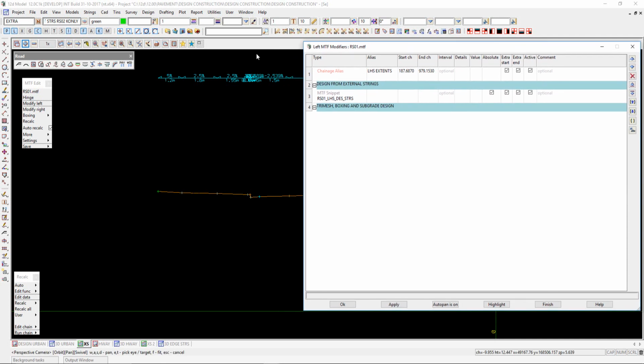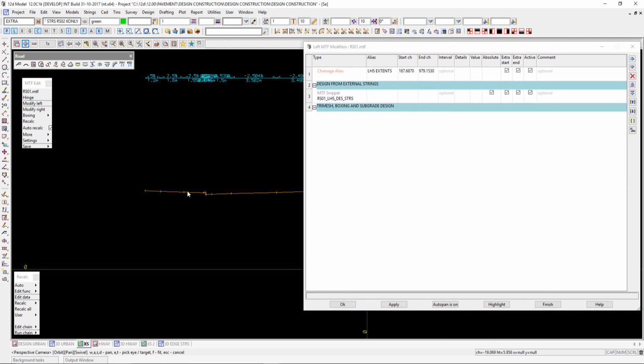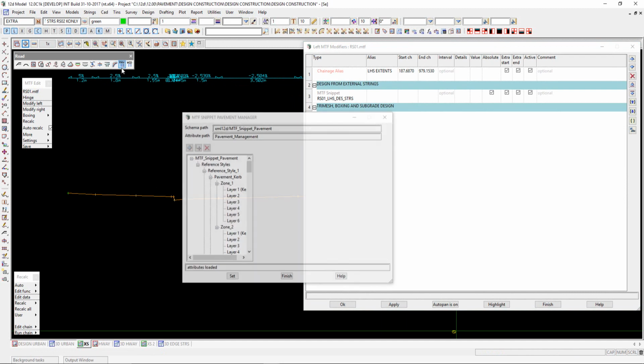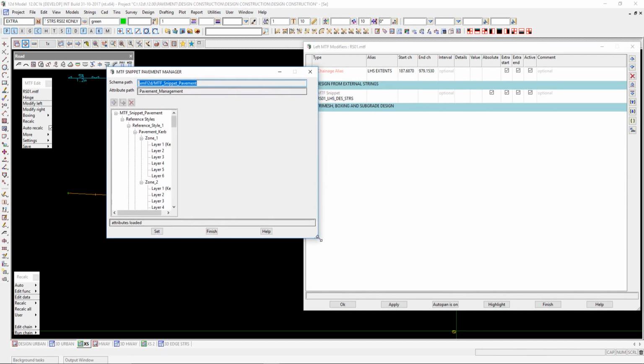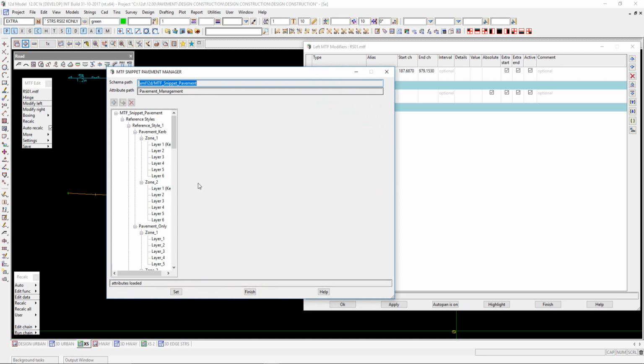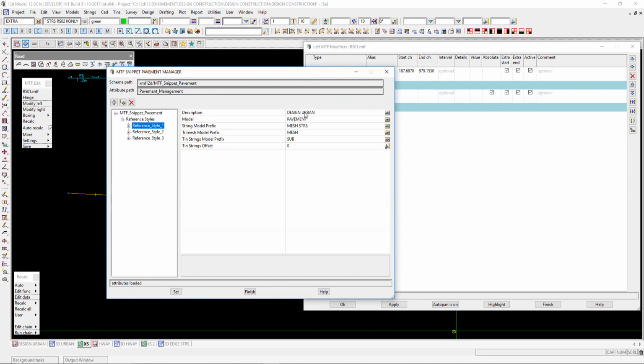So if I look at the MTF file, and I now wish to look at doing some boxing or subgrade. Again, on the previous video, under the Snippet Pavement Attributes, you would have been able to see how to create and read and write these particular pavement attributes. So this job here, we've got several reference styles. This one here is for the design part urban that we're doing now. The other one's for a highway design, left hand side and right hand side.